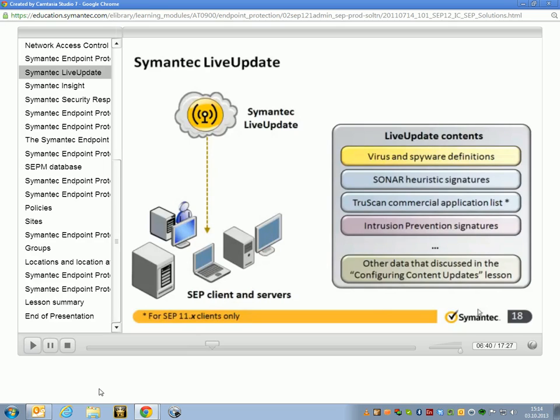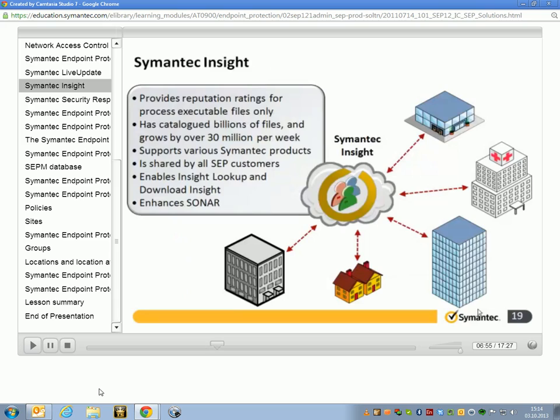Symantec Insight relies on services information. This is reputation-based ratings that have been gathered by the Symantec community and deciding whether or not these files are good or to be trusted. We incorporate this in the Insight lookup and Download Insight. And of course it enhances Sonar.